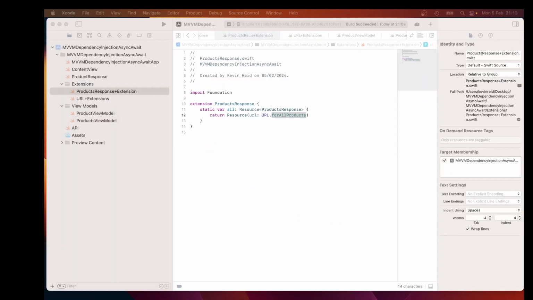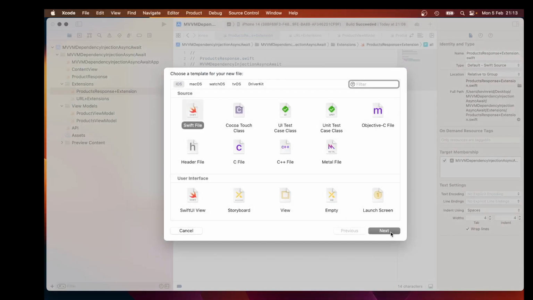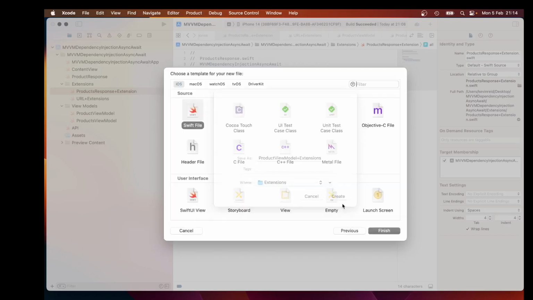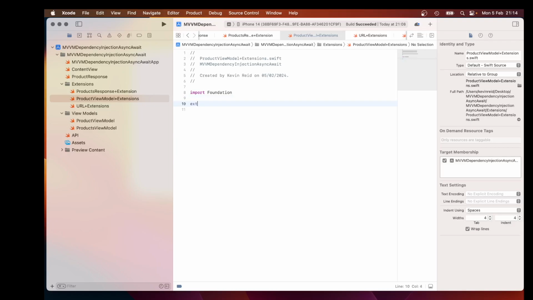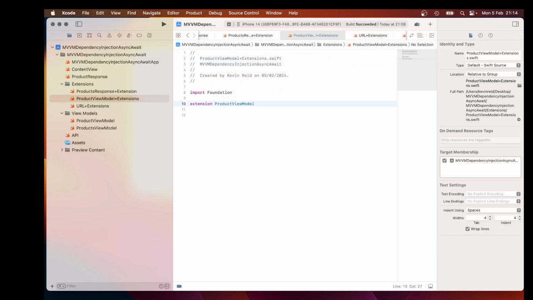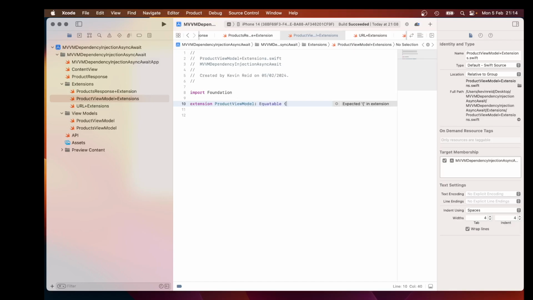The next extension we need to create is called the product view model extension. Within your extensions folder, create a new Swift file. Call the file product view model plus extensions. Type in extension Product view model, Equatable. The reason why we're using equatable is because later we need to compare objects to see if they relate to one another, to see if it's the same object.